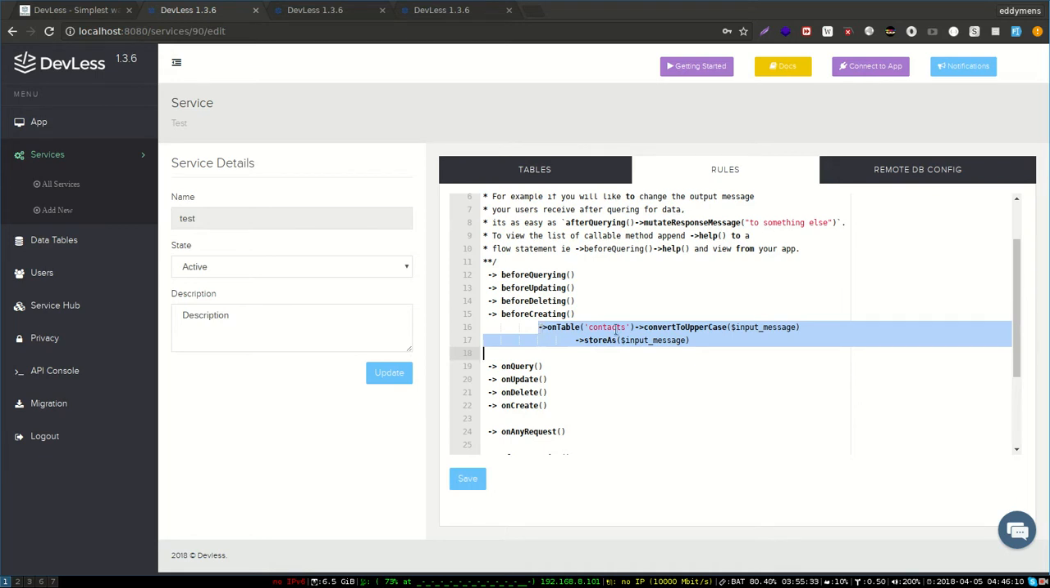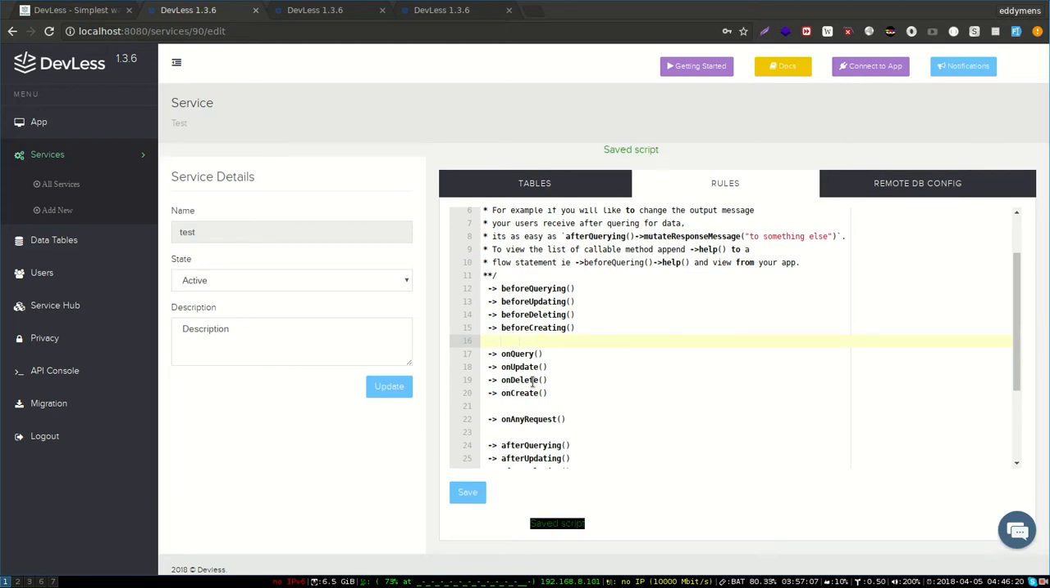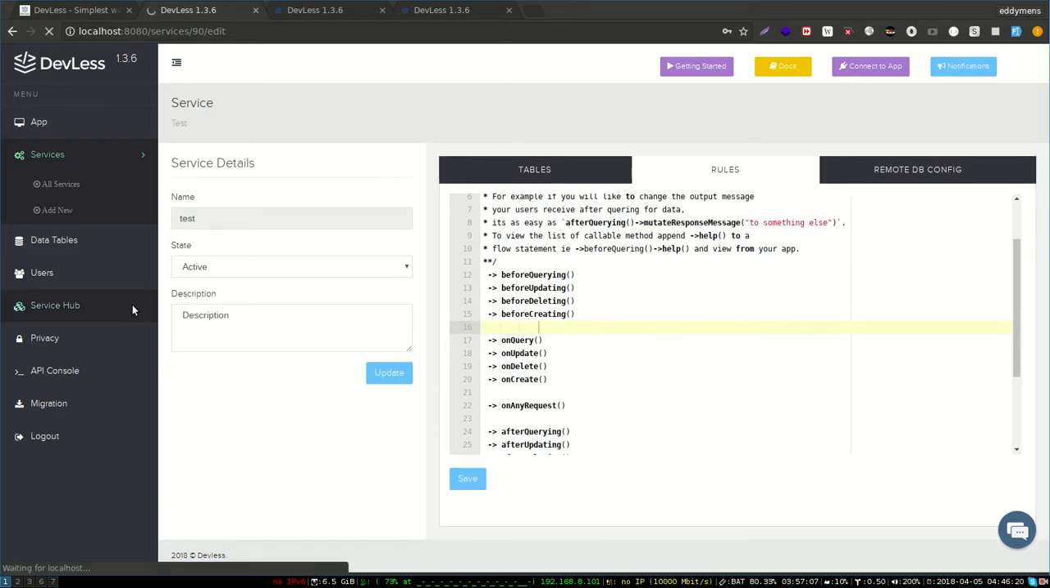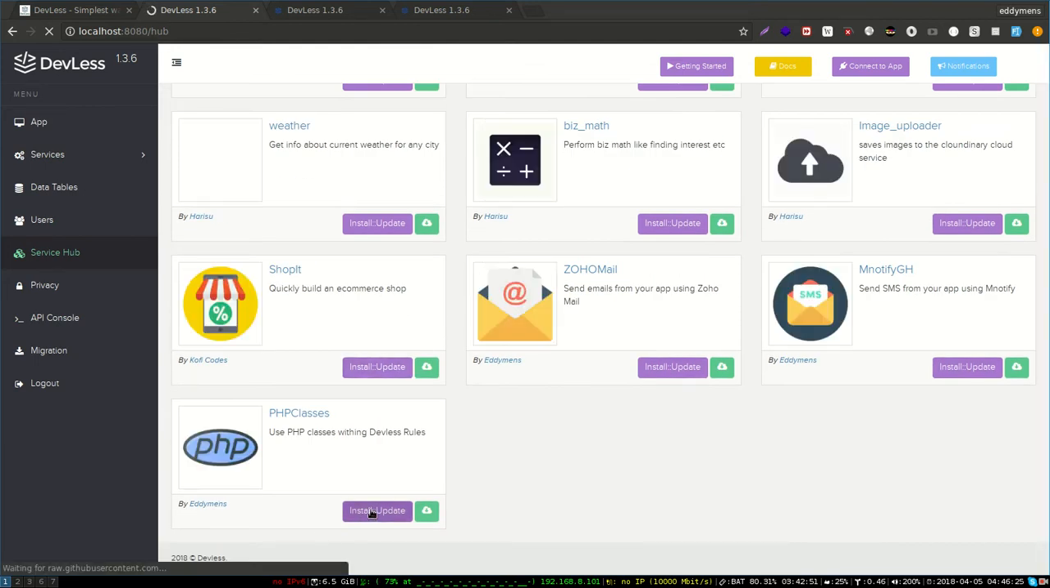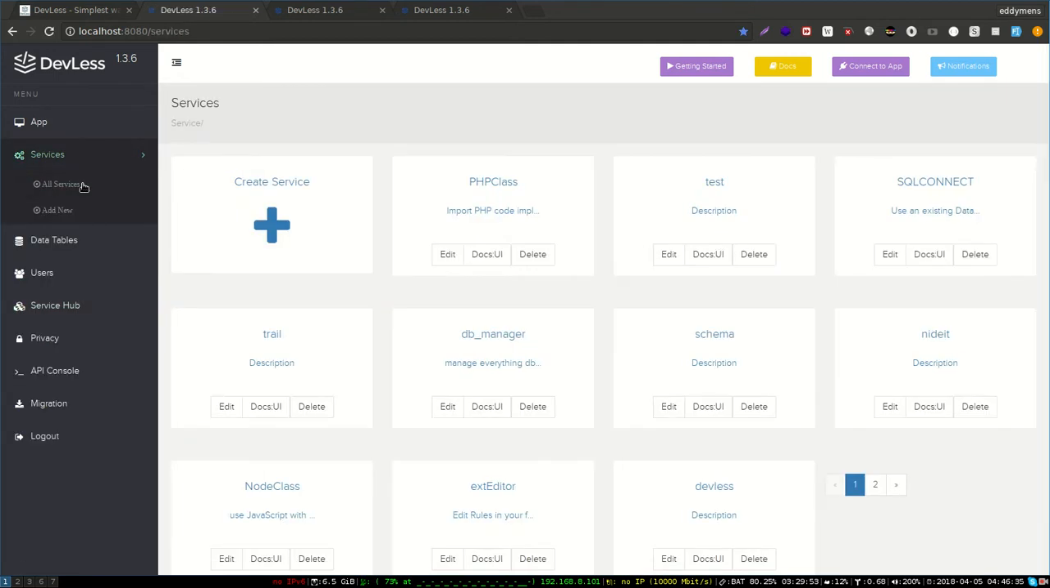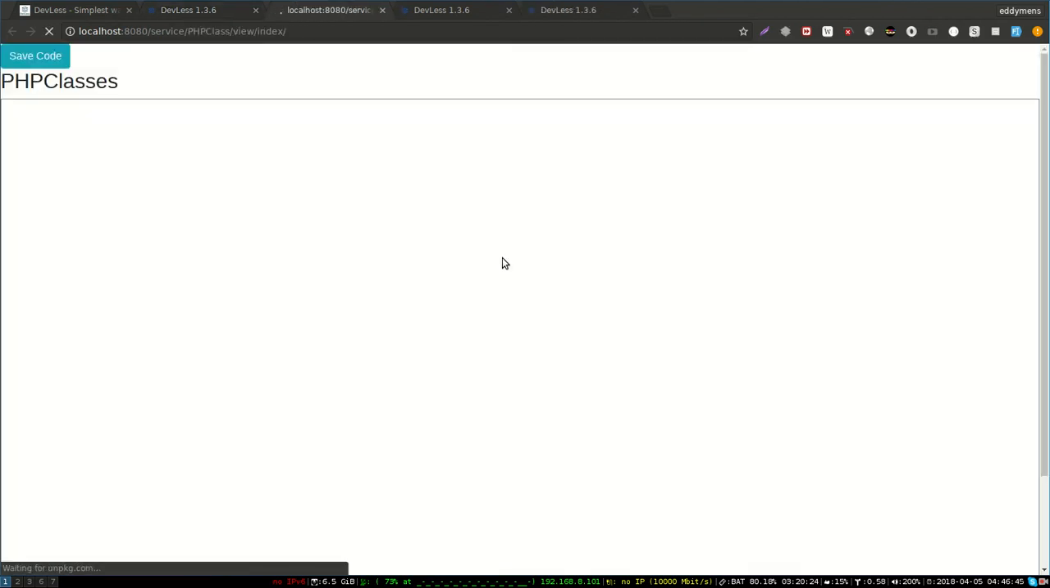Now I'm going to show you an example of how we can use the PHP class to do the whole uppercase thing without necessarily using the inbuilt method. So I'll go ahead and clear this, save this, and then head over to the service hub. Scroll down a bit and you see the PHP class right here. I'll go ahead and install this. Cool. Once installed, I'll head over to services, and here you can see we have the PHP class installed. Go ahead and open this up.